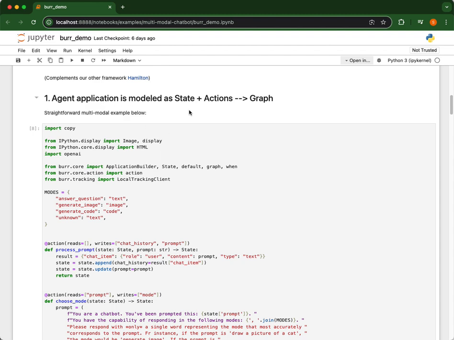At a high level, what is Burr is that when you're building an agent application, you're modeling state and actions that create a graph. Graph here being your computer science term. If you don't know what I mean by that, you can think of it as circles and edges that create a flow chart. That's the idea of how you write code, and that's what Burr mimics and uses to run the agent.